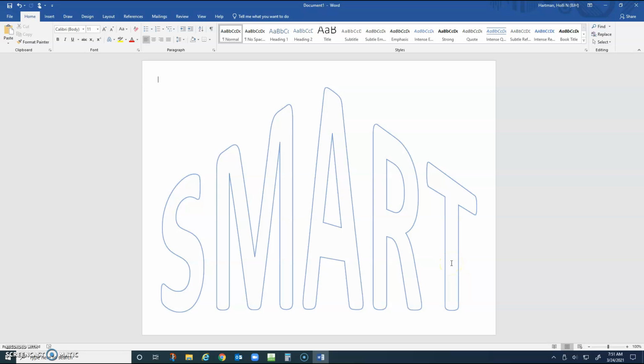So this is how you do your bubble letters. And then once you are satisfied with this, you can print it. And then you can start writing inside of the letter.